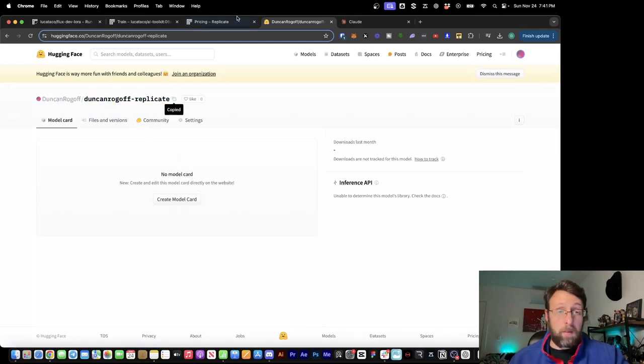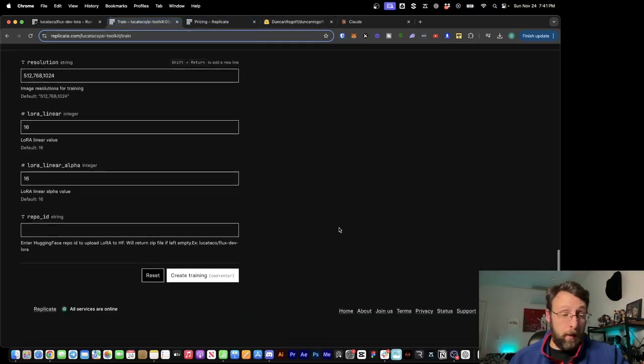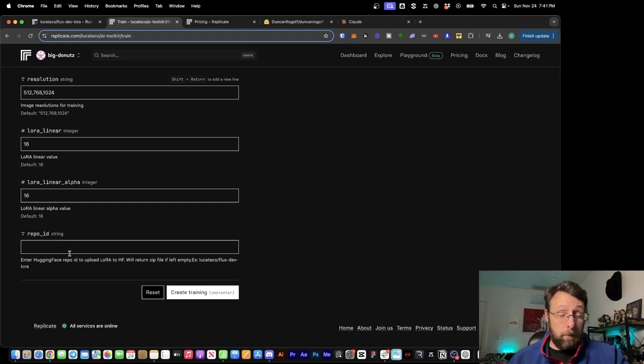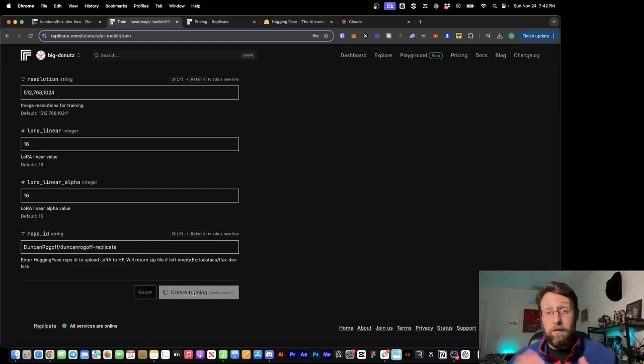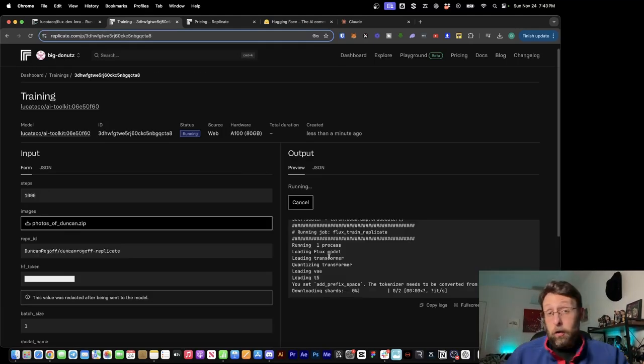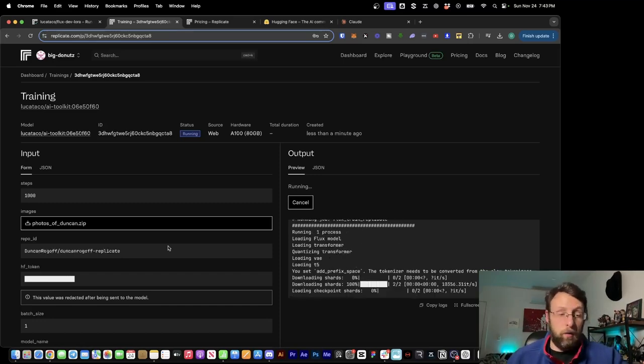So we can copy this in too, and if we come back to the model down here, this is the repo ID name. So we can just go ahead and paste that in. It matches the model on the other end. And once you're done filling in all your information, all you have to do down here is click create training. And this does take a little bit of time to run. So you can see this is already starting to run, which is really great.